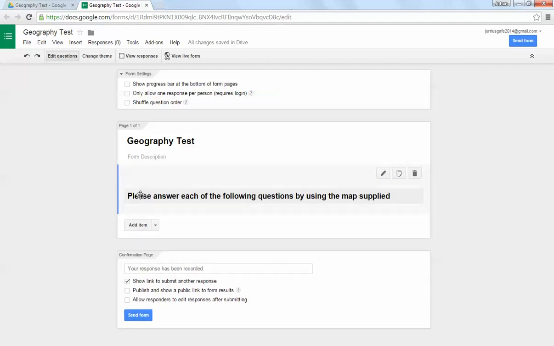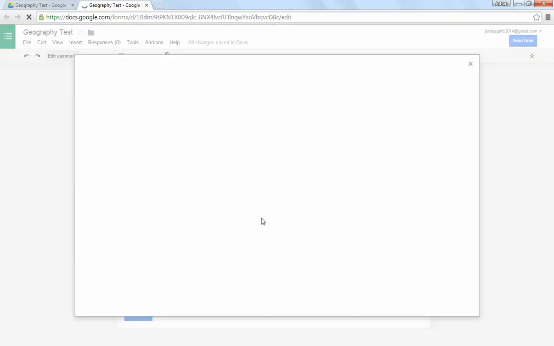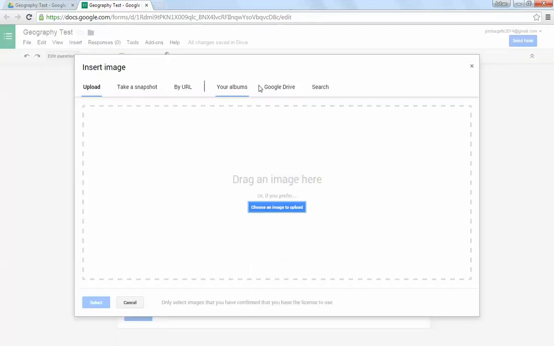If you say done, you'll see that you've got a nice header there, which will basically just give you information about what will follow next. Okay, so we're going to answer the questions that follow, and then we're going to add an image. Now you'll see there are different options for adding images. You can upload an image. We're going to do that now. You can take a snapshot by using your laptop, or if you've got a webcam on your computer, you can take a snapshot of yourself or whatever.